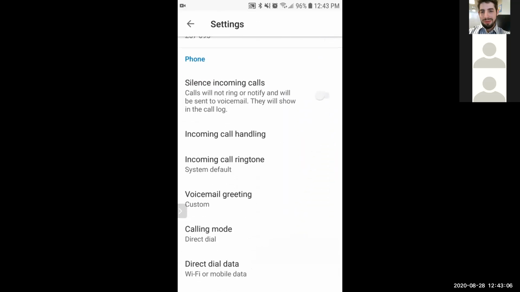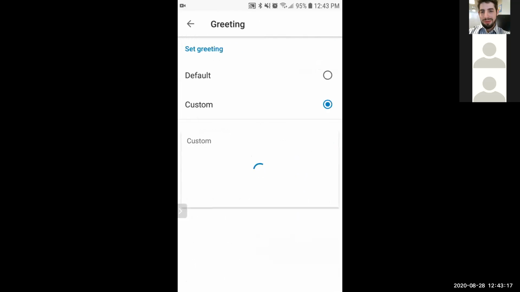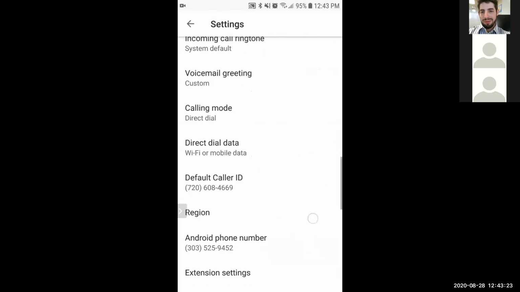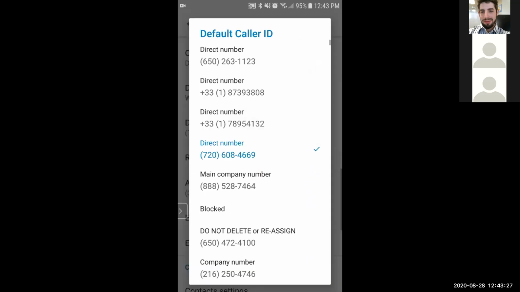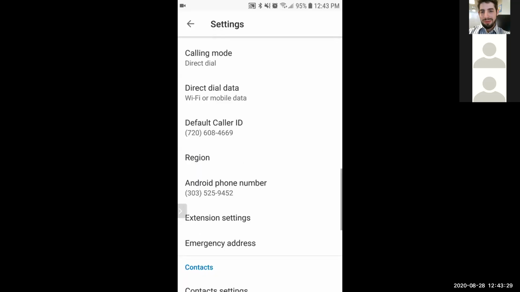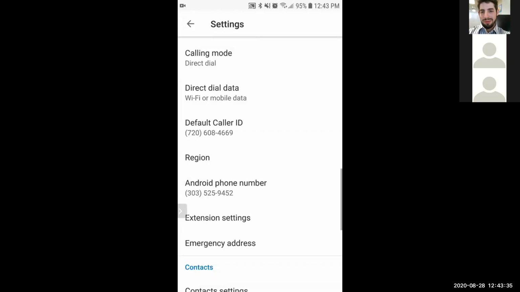Kathleen, you can silence all incoming calls if you want. We had a question about recording your voicemail greeting. If you want to re-record that, you can do that here. Your default caller ID, remember that this needs to be set to your number. So if it's showing you your personal cell phone number or some number you don't recognize, tap that and fix it, or contact your admin.